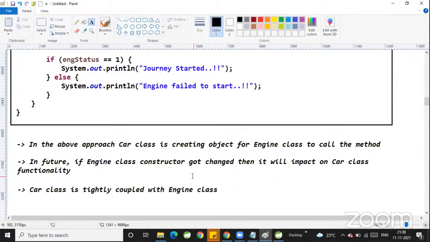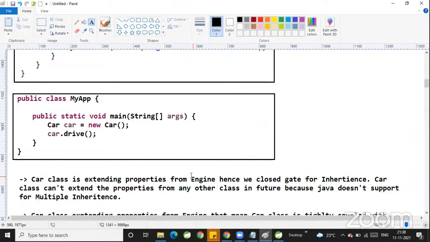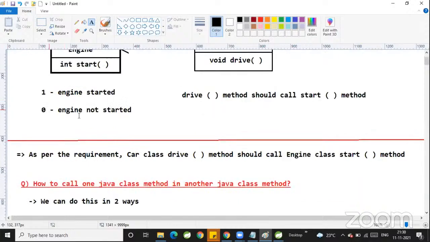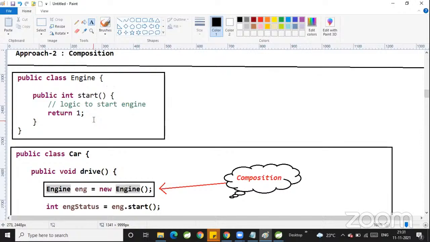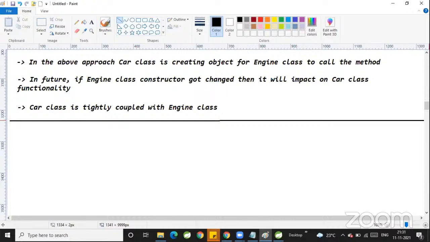So are these two approaches recommended or not recommended? Come on, guys, speak out. The above two approaches are not recommended because with these two approaches, our classes are becoming tightly coupled. In both approaches, the car class is getting coupled with the engine class.